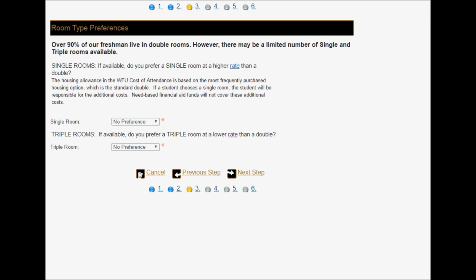Next, you will indicate your room type preference. The vast majority of our students live in double rooms, meaning 2 people sharing a bedroom. However, there may be a limited number of single and triple rooms available. These rooms are billed at different rates, and need-based financial aid will not cover the difference for a single room.